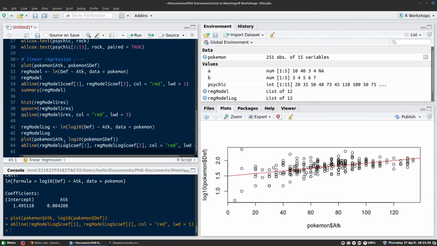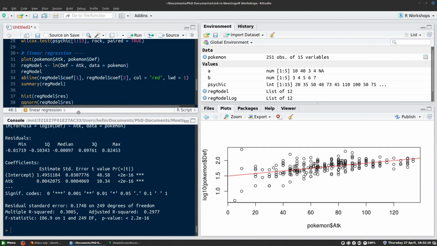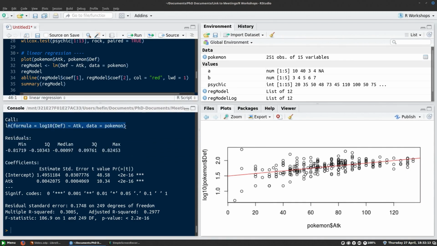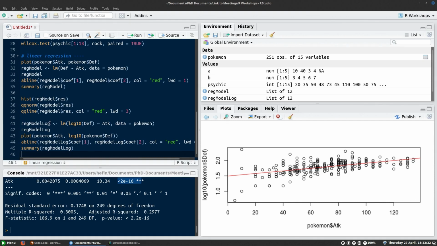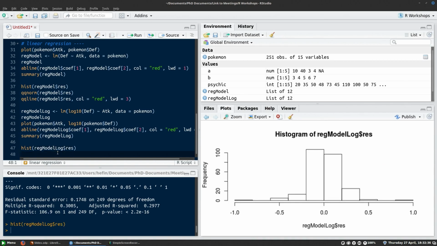If we look at our p-value for the slope, so again, summary, regression model log, again, it gives us our formula call, and the relationship is still significant. But if we have a look at how well our new model fits, let's have a look at the histogram of the residuals. So hist regression model log $res for residuals. That looks much better, a lot more normally distributed. And again, let's look at the QQ plot.